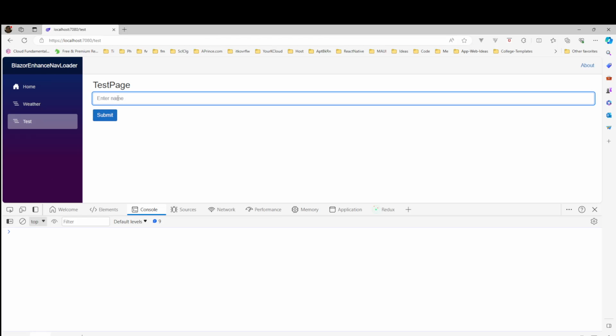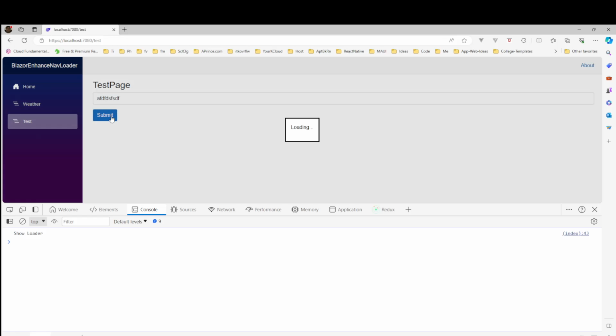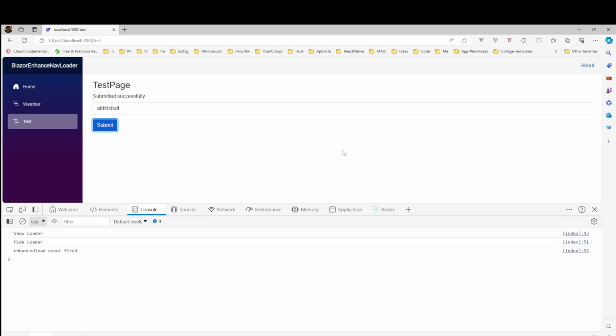If I remove this, now if I do something here, and if I submit, you see loading, show loader and loading, it is loading. And now when the request is completed, it said hide loader, it made that loader hidden, and then we have this enhanced event fired. That means this thing is working. This is what we wanted to achieve.